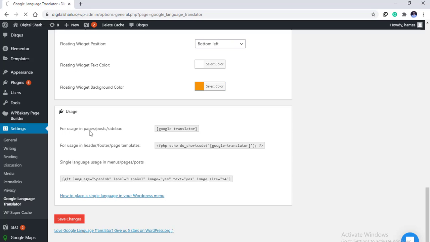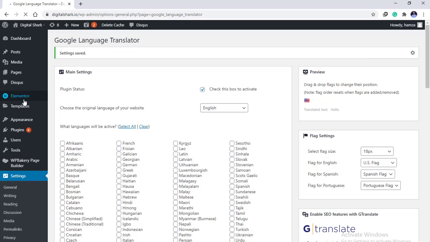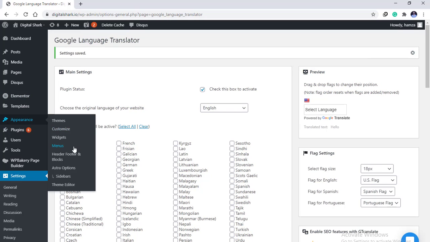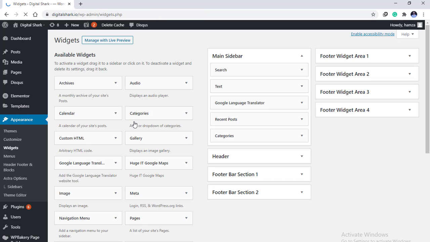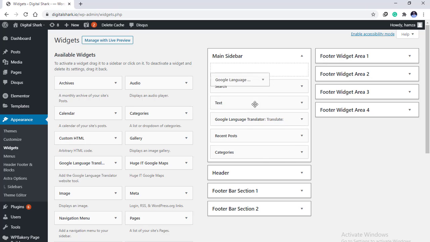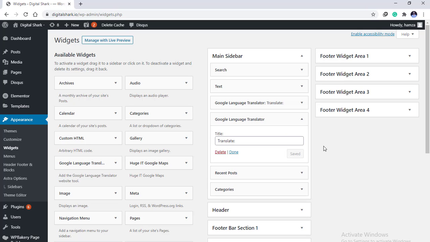Now once you hit the Save Changes button, you need to go to Appearance and go to Widgets, and from Widgets you can add your Google Language Translator anywhere you want to add it, be it your main sidebar or header or footer. It depends on you. So this is how you can add Google Language Translator to your WordPress website.